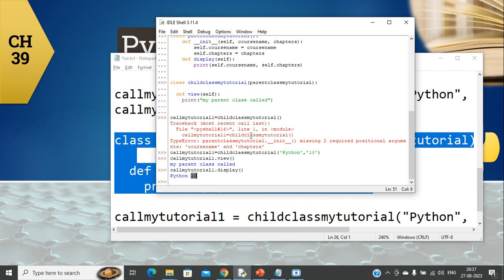So it inherits the parent class and puts it in the base, derived class. So this is what inheritance in Python is.